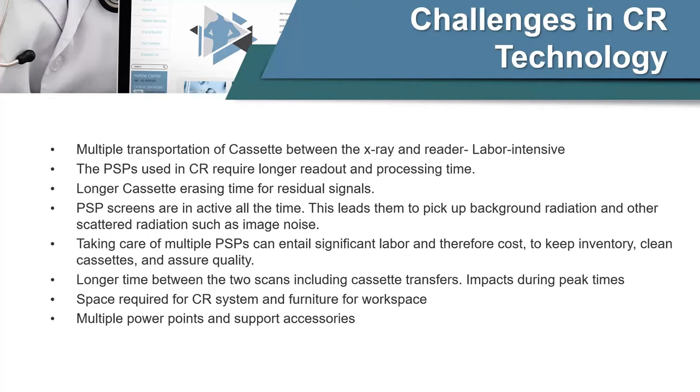Suppose the image is not properly done, you go back to the X-ray room, expose again, and then come back to the digitizer and process the image. So in this, you lose a lot of time, and you require a little more space because you have to put a digitizer to read the plate, and multiple power points. Next slide.